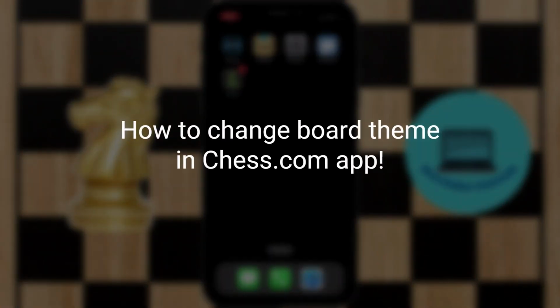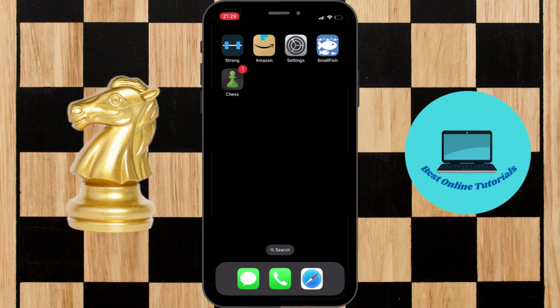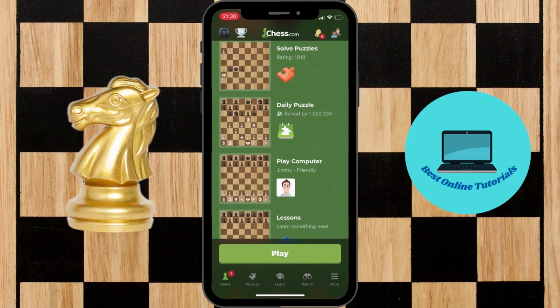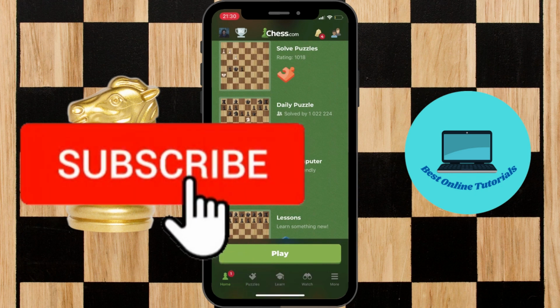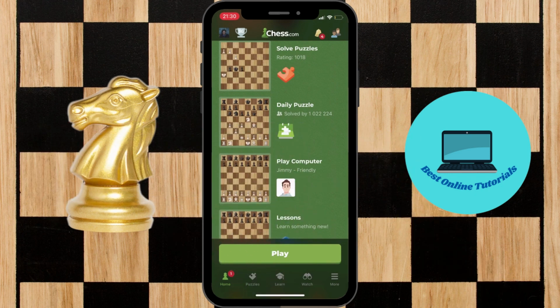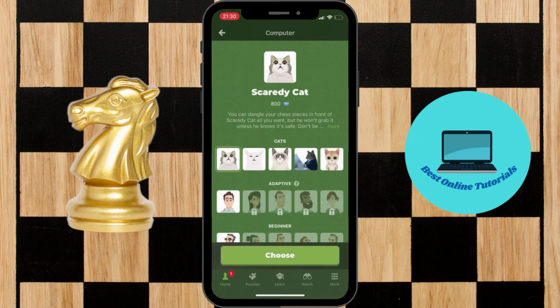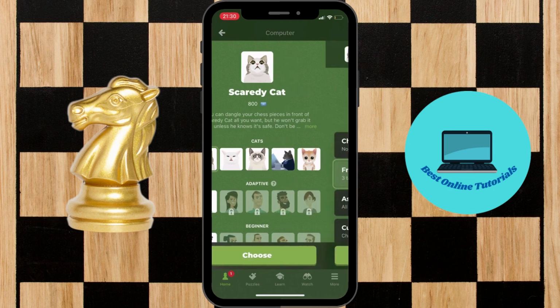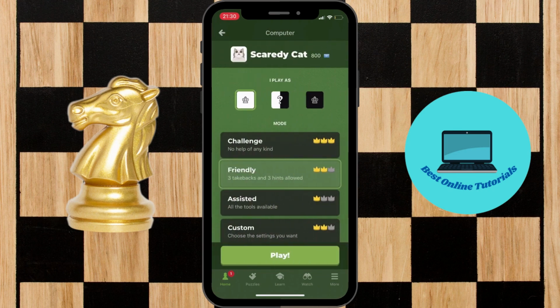How to change chessboard theme on chess.com. Let's find out. Hello guys, in this tutorial I'm going to show you how you can change the board theme on chess.com. I'm on the iPhone, but it works on PC and Android as well. First I want to show you what theme I have now.